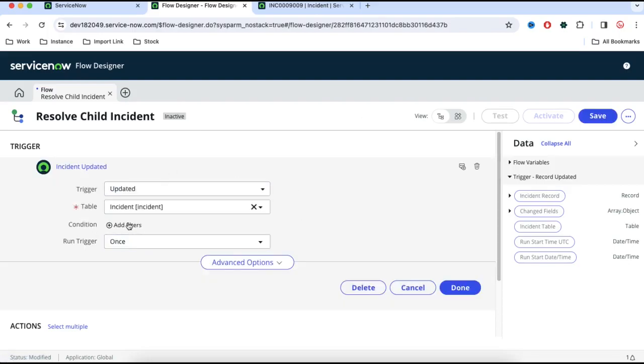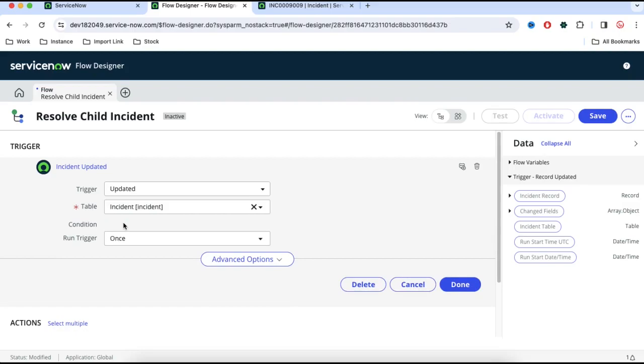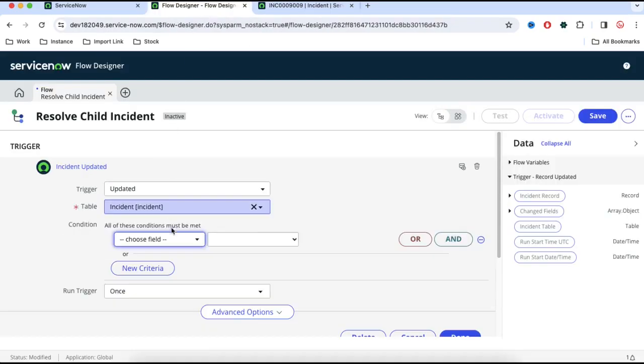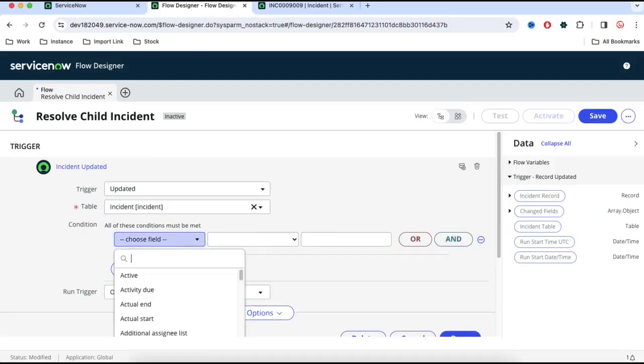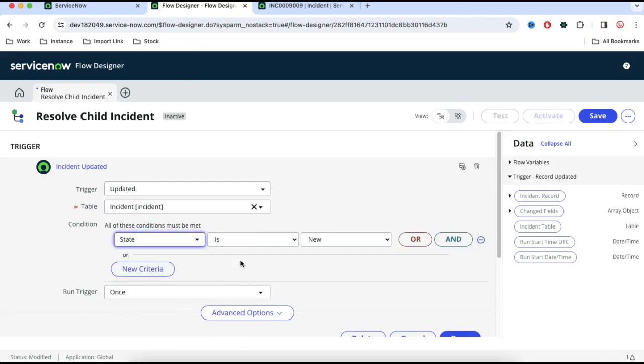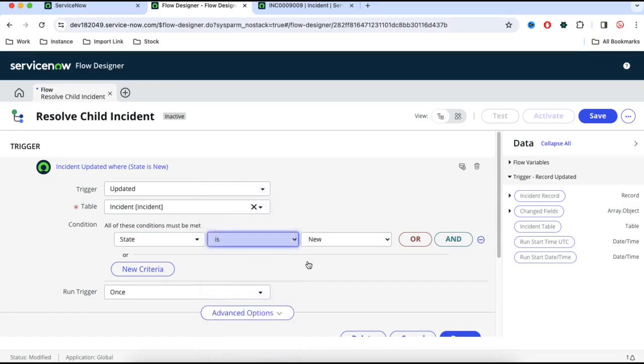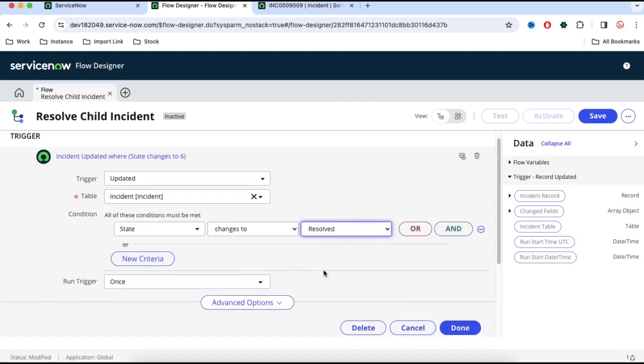Now here we have to select the filter. The filter is that whenever the incident is in the resolved state. So we'll select the filter as state, and here we can select different things. Let's say state changes to resolve. So whenever the incident is updated and the incident state changes to resolve, at that moment this flow will be attached, right?